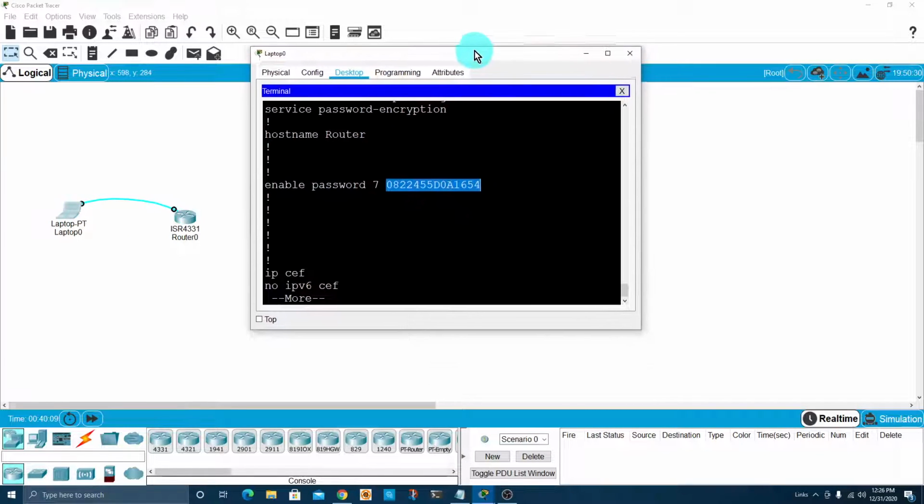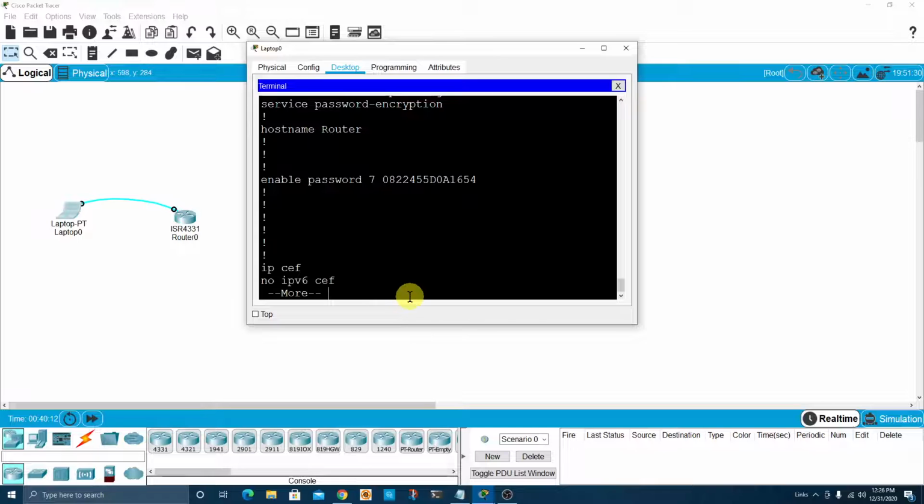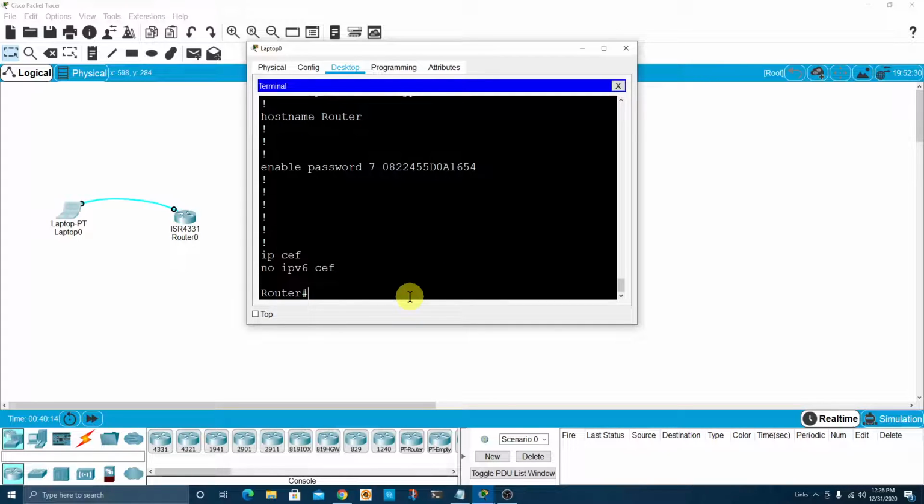Let's get back into our laptop. I'm going to Q just to jump out of this screen. And we want to set up a better method by configuring what's called an MD5 encrypted password.